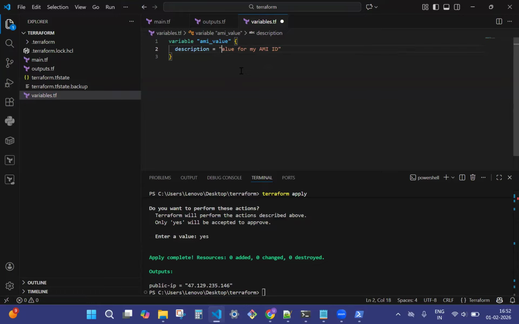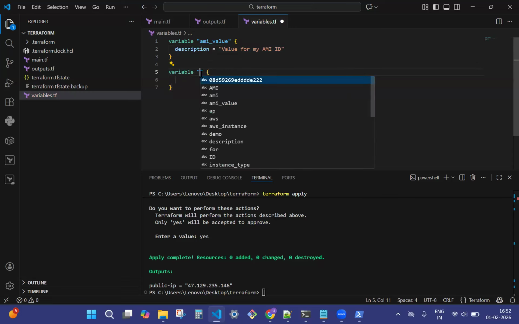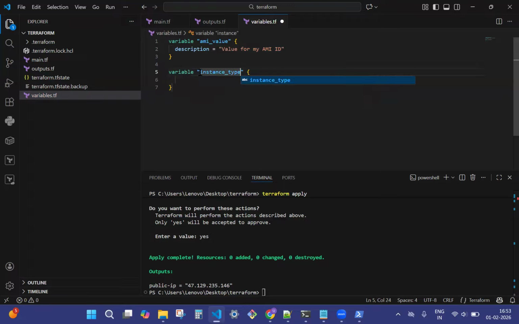Now again, next line, after these curly braces, enter one more line. Type variable again. We are going to go for the instance type also. So variable, and in the curly braces type instance_type_value. Then we mention description is equal to, same as before, in double quotes, value for my instance type.